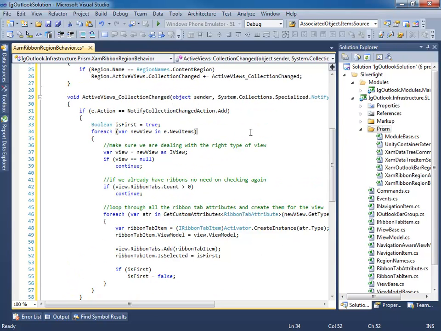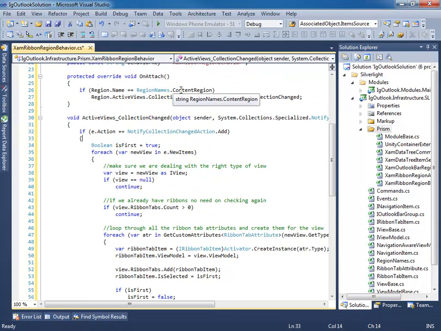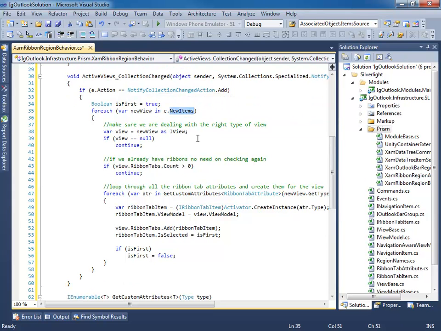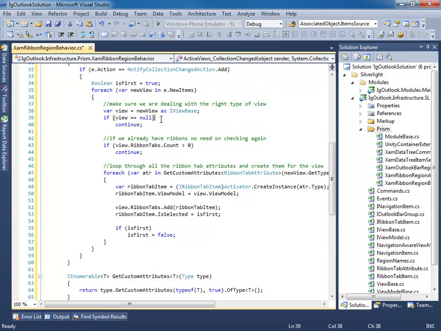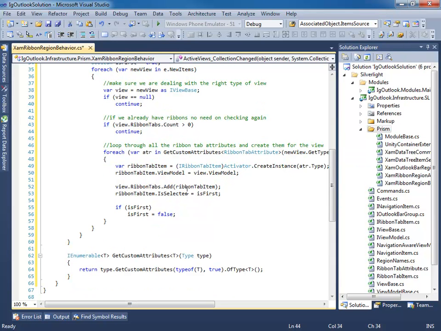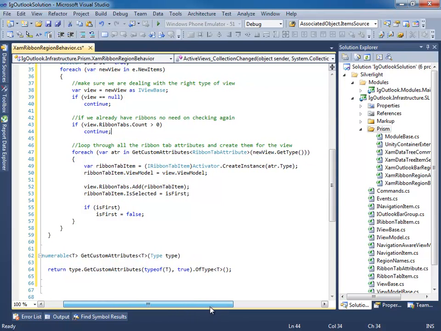Okay, so basically what we're doing is whenever a new view is added, and remember the region we're handling right now is the content region. So whenever a new view is navigated to and injected into the content region, we're going to loop through all the new items. We're going to say, hey, are you an IViewBase? If we don't have an IViewBase, then we don't care about this. We're going to go to the next item in our new items collection. Otherwise, we're going to say, hey, do you have any ribbon tabs already created? Because if we've already gone through this and we've already created ribbon tabs, we don't want to create them again. Then what we do is we check the attributes, right?